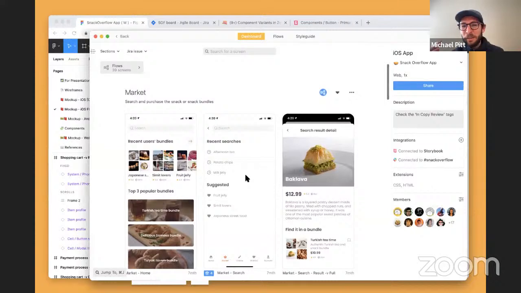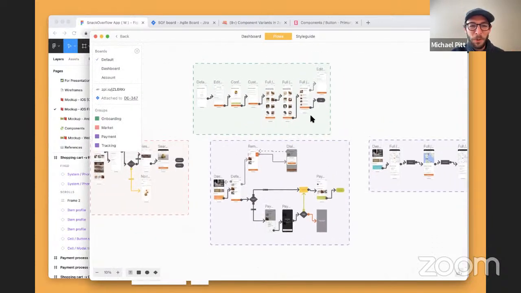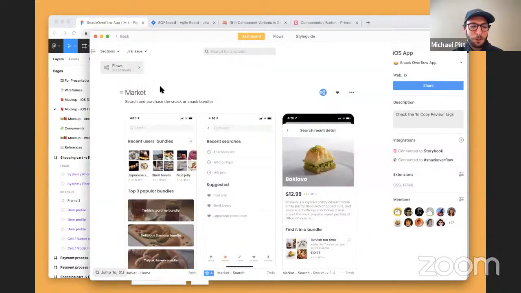So here I have all the screens. I basically have everything I need to go and build and develop these screens. Not only the screens and all the technical specifications, but also the user journeys too. So it's all just in one place. I don't have to go searching around.